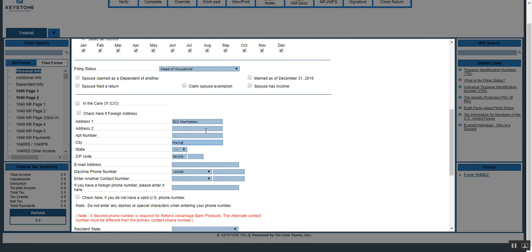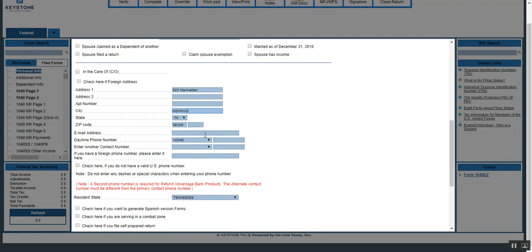And that information should have just populated. There it is. That information populates for you. If your client has an email address, you can go ahead and put that information in. At the end of your return, you do have an option of emailing that client their return if they want to have their return emailed to them. So you can enter that information in here and it saves it into the system.